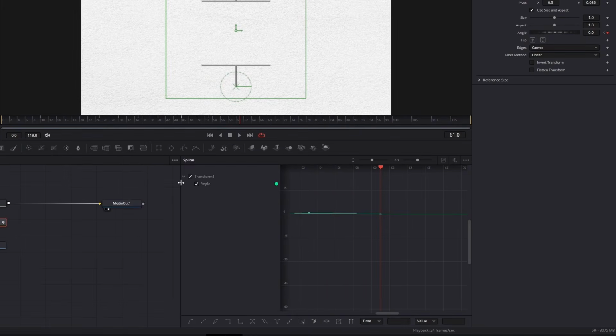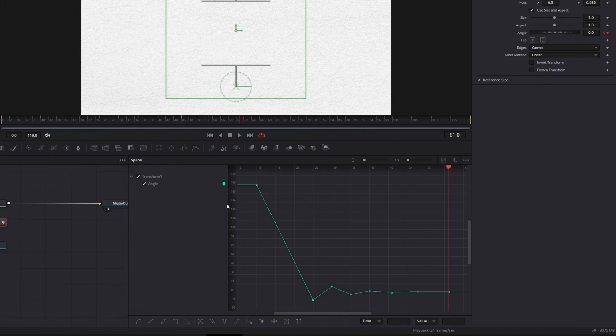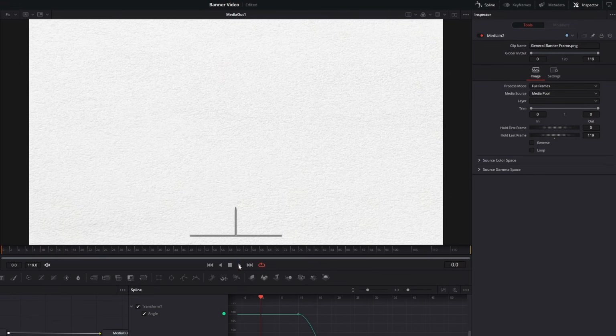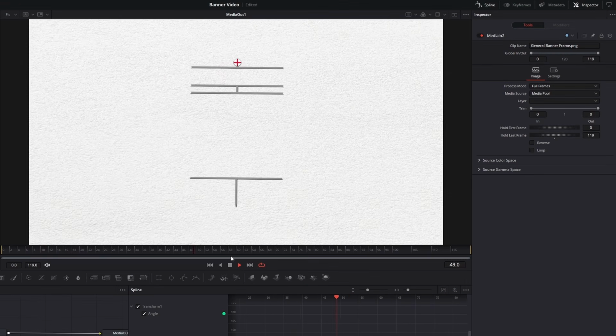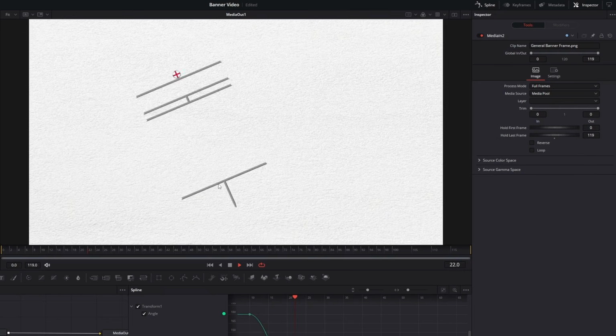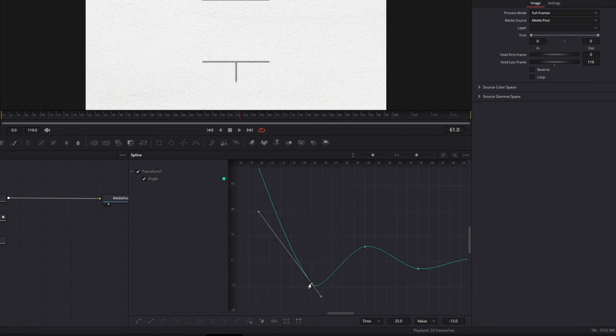Your angle values should look like this in the spline section. Then all we have to do is select each keyframe we made and press smooth at the bottom. This gives us the effect we're looking for, but I think the initial rotation bounces a bit abruptly, so I'm going to extend the curve handles to make it even smoother.